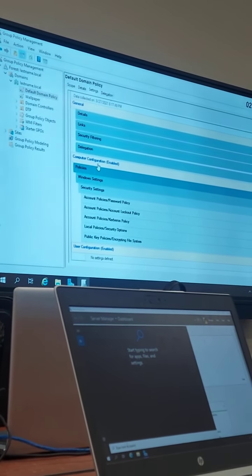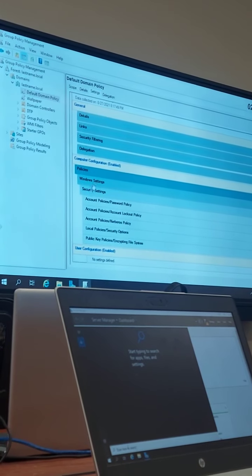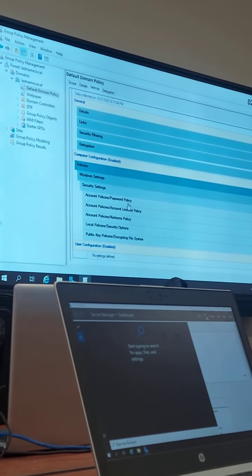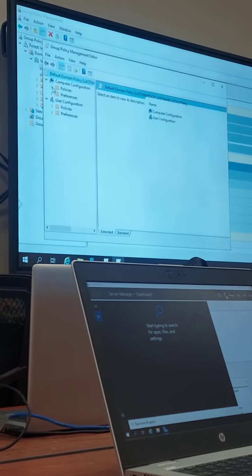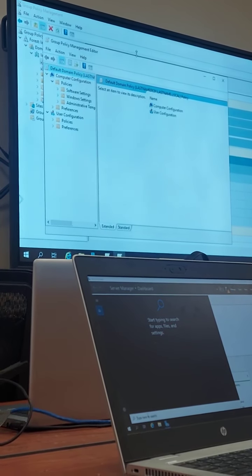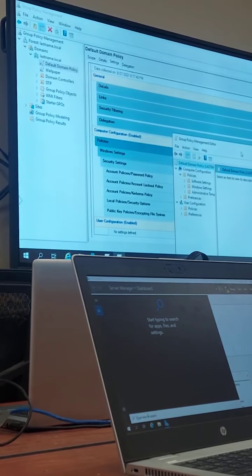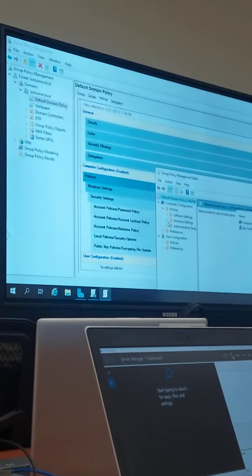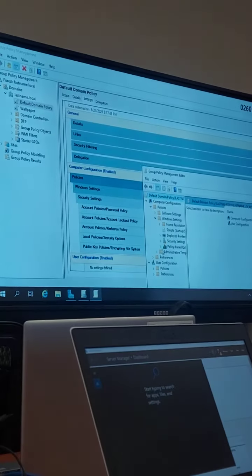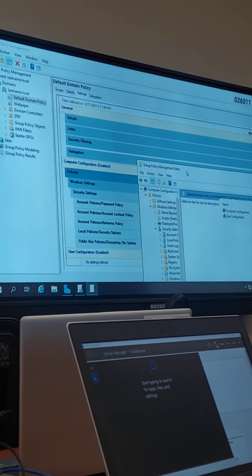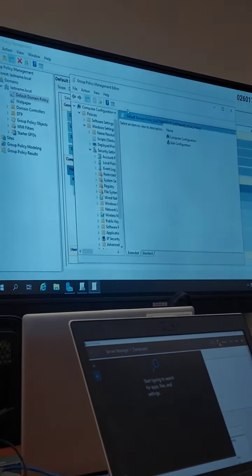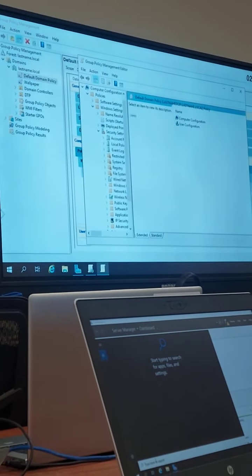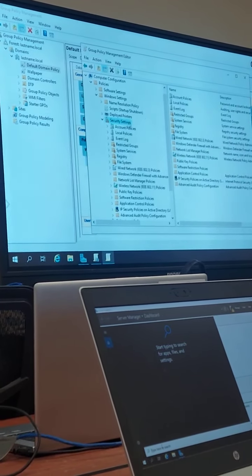So under computer configuration, policies, Windows settings, security settings, we have the password policy. So we're gonna open up edit, policies, was it software settings? Windows settings, security settings, right here. Then we have our choices.